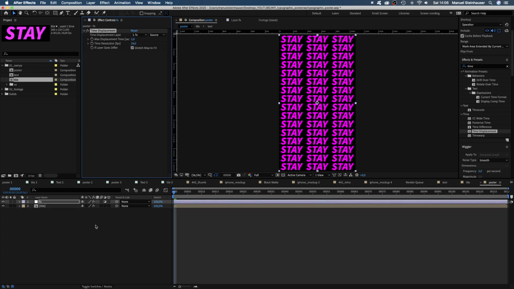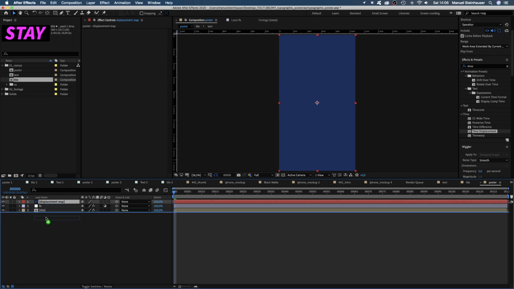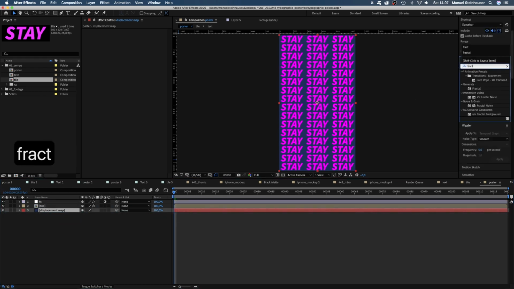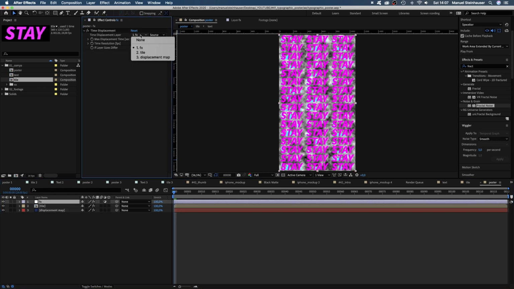Okay, this effect needs a displacement map in order to work. So let's create a solid, Command Y, name it displacement map and move it down. Then we add fractal noise to that solid. Settings are all fine, well let's maybe reduce the complexity to 4. Next we set the time displacement layer to displacement map. And the source to effects and masks.